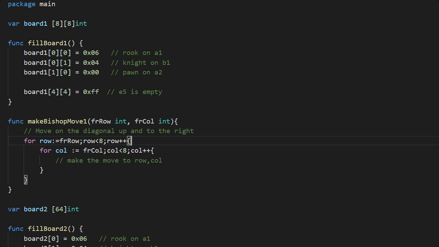For instance, a rook on board 0, 0. That is A1, and 0-1 is B1, 1-0 is A2. We just follow the coordinates in the board. So if we want to make all the bishop moves up to the right, then we have these nested loops, looping over all the rows and over all the columns, one to each column and each row.